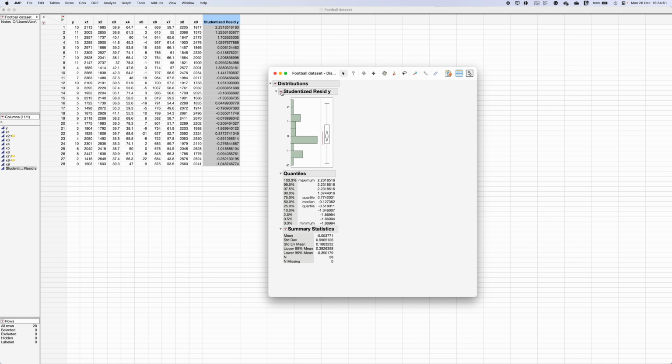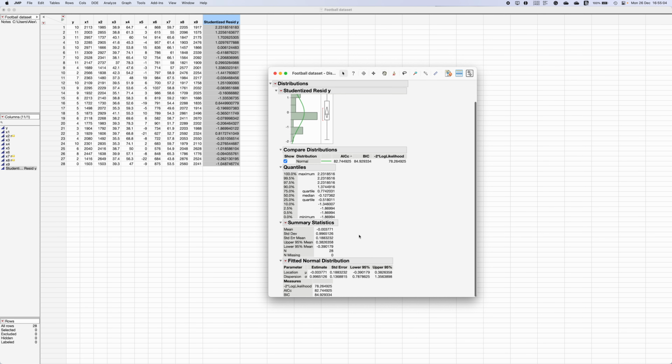Now here, click on this red triangle because we want to perform analysis on this particular variable. So click on this red triangle, click on continuous fit and click on fit normal. Now it will fit a normal distribution, but we are interested in finding whether this normal distribution is statistically significant or not. For that, again click on the red triangle which is adjacent to fitted normal distribution and choose goodness of fit.